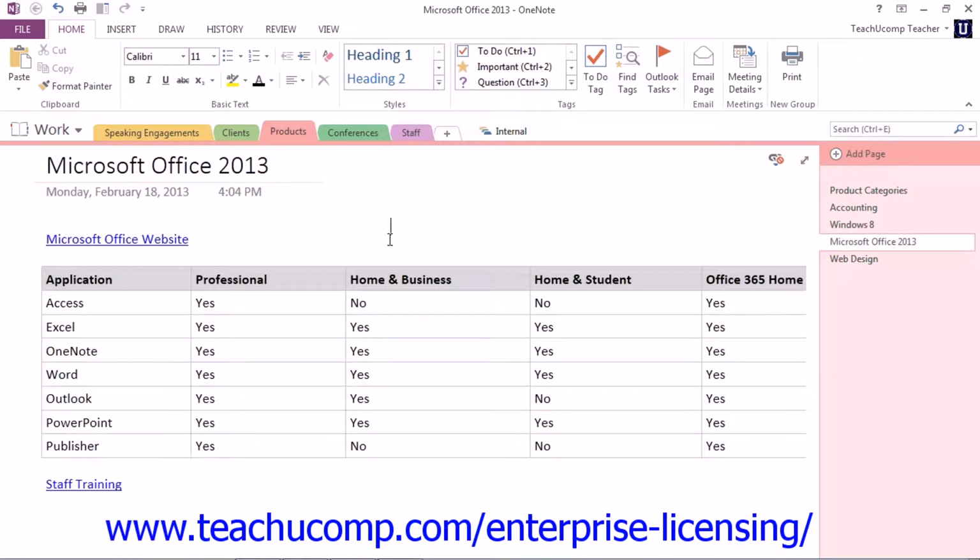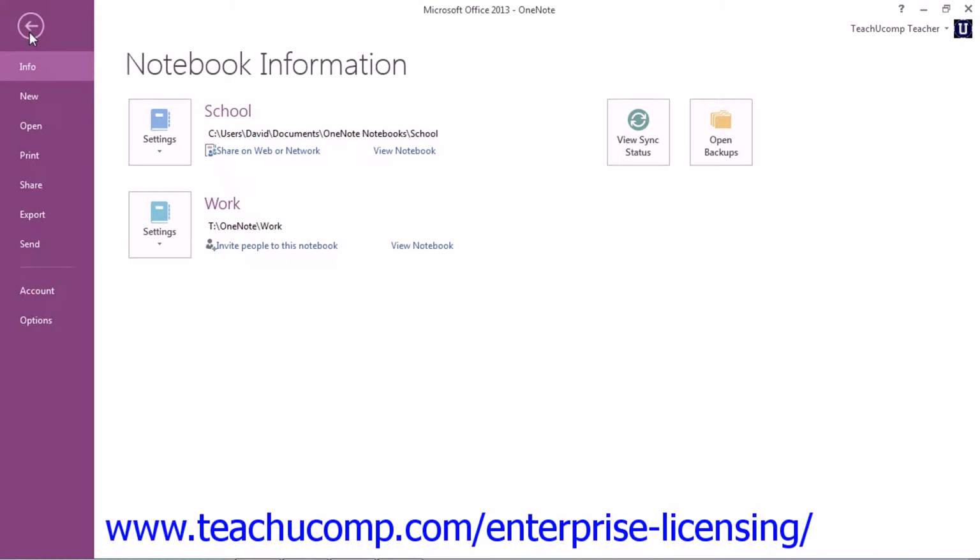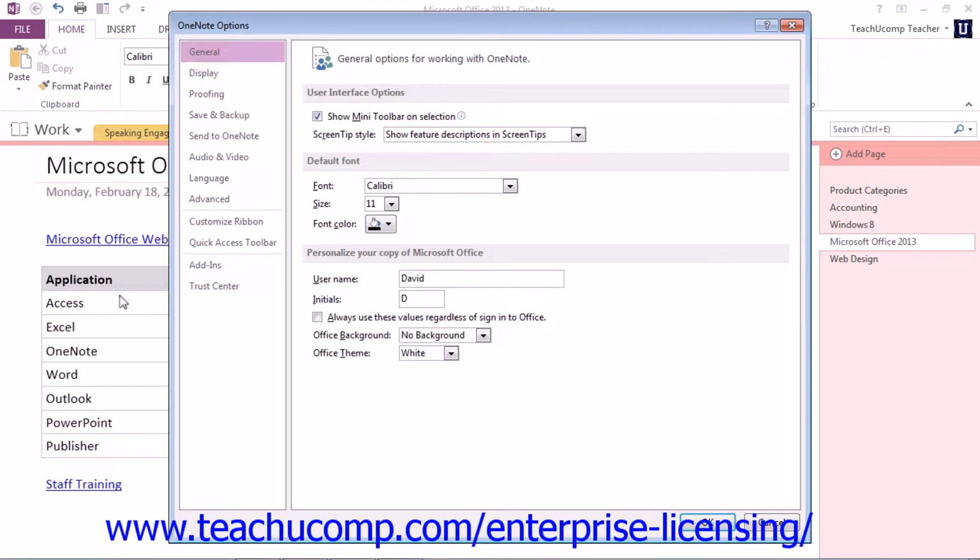In this lesson, we'll review some of the most commonly used options in OneNote. Some of these options have already been discussed at various points in the course in the context of their use within the application itself. You can access the default options in OneNote by clicking the File tab in the ribbon to enter Backstage View and then selecting the Options command in the lower left corner of the command panel. That will open up the OneNote Options dialog box.